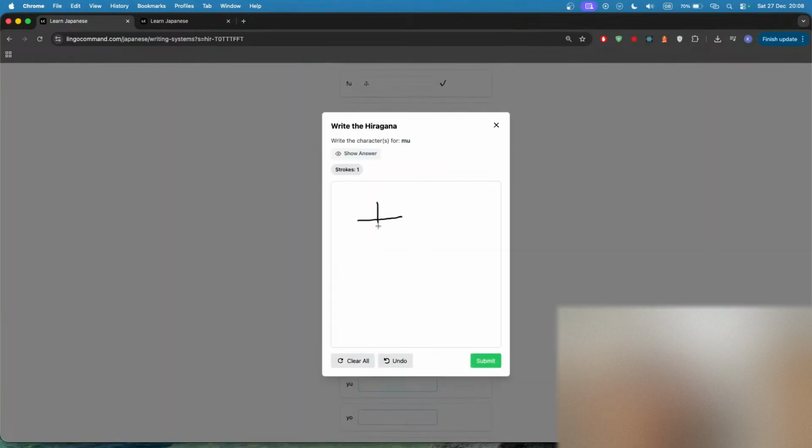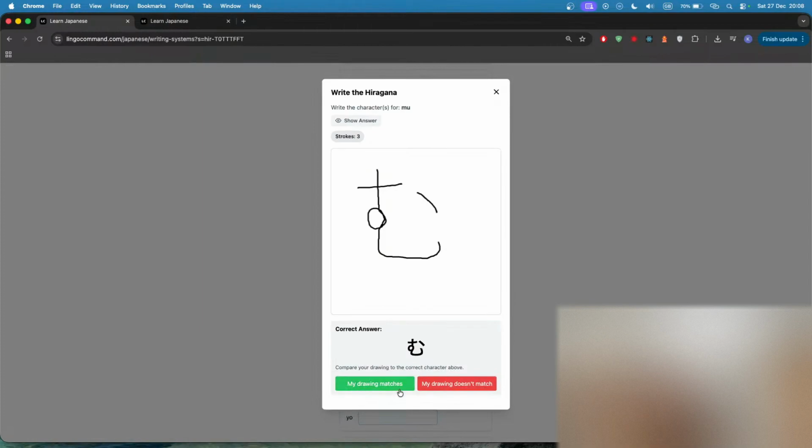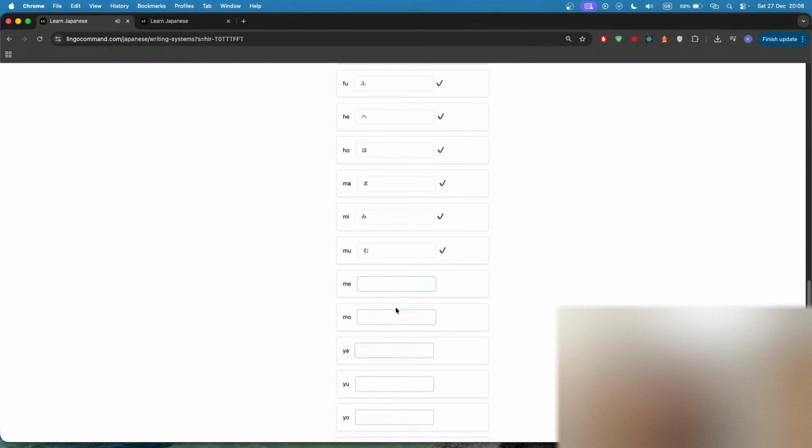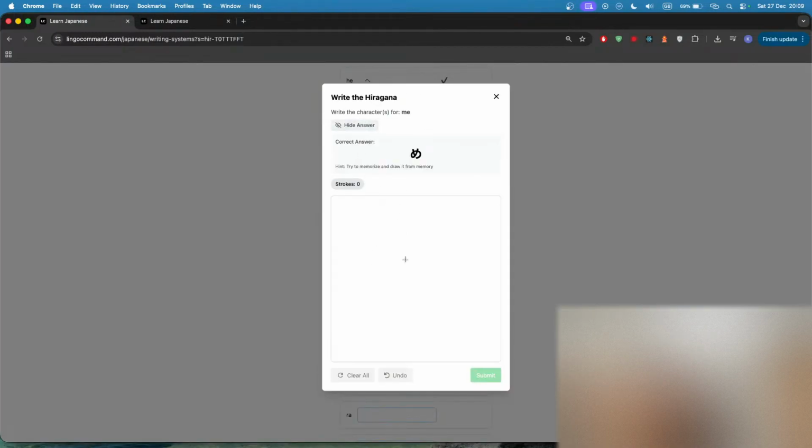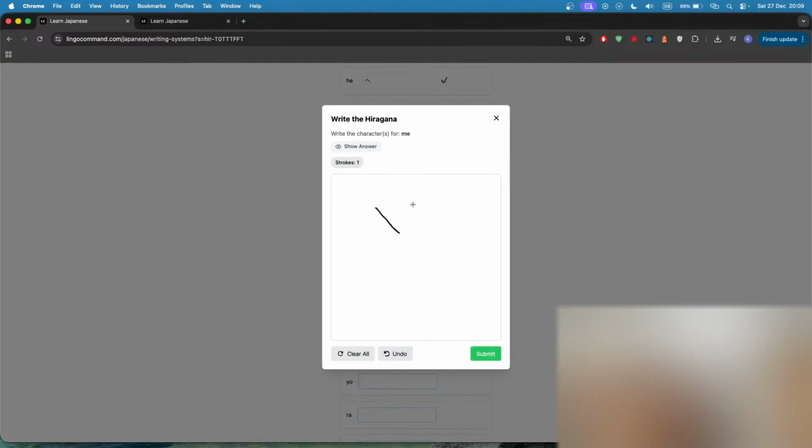1, 2, 3, 4. I'm just counting nonsensically. This is one stroke, this is the second stroke, and that's the third. I would say that's pretty acceptable for now. What is me? Me is... well, it's very similar to a shape we've already seen. Let's try that one more time. 1, 2, 3.